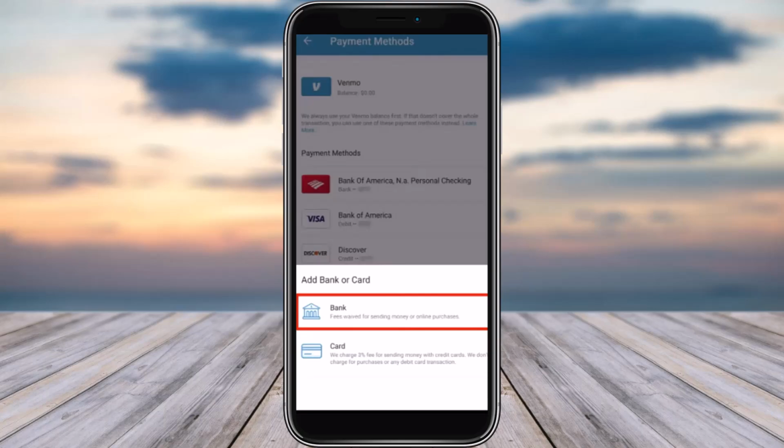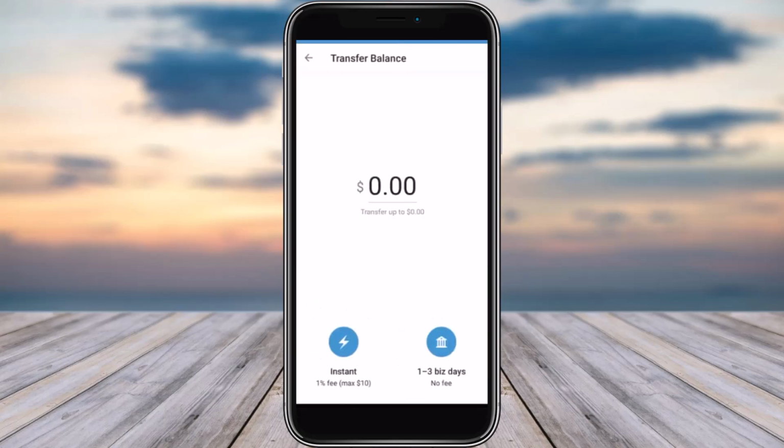Then afterwards, go back to home section, tap on three horizontal line again, and then tap on this option of manage. Once you have done that, you will be able to choose the transfer money option. From there you can choose bank as well. Now go ahead, tap on the bank option. Once you've chosen the bank, now tap on this option of transfer balance.